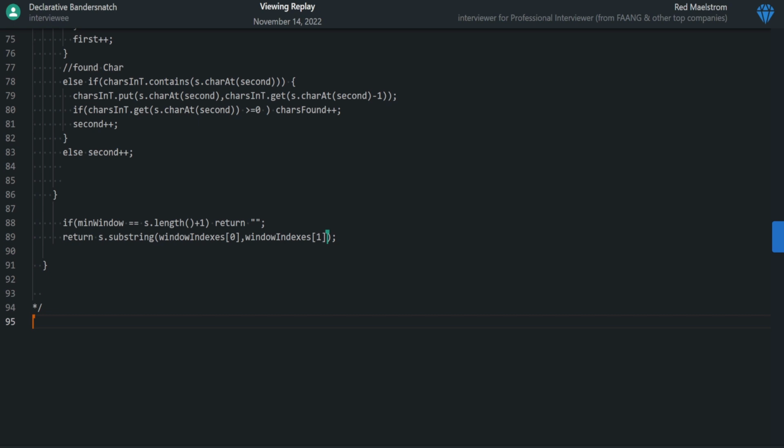And you also came up with the sliding window approach, because that's what will be used.